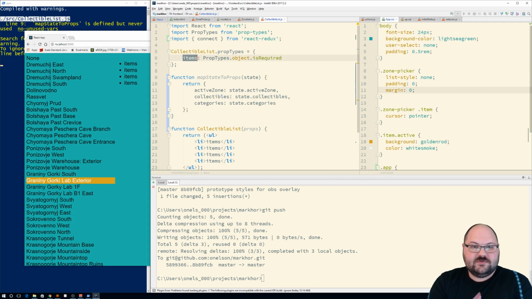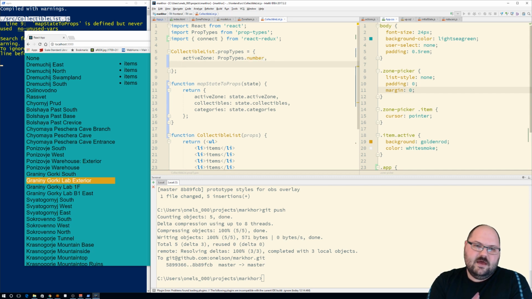And so items isn't quite true. I guess I need all of these. I need active zone, which I will call number. I don't know if this is going to be. The reason I did prop types any before was because sometimes it's null. But I may be able to do number and then just not require it. Null may be able to pass through there. Well, I guess we'll see. We'll test it.